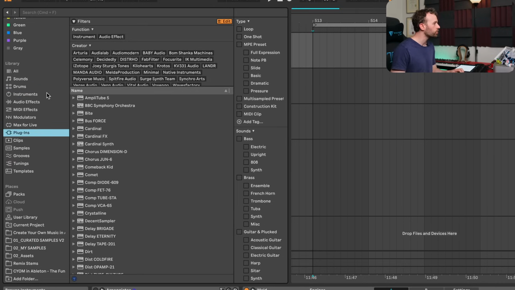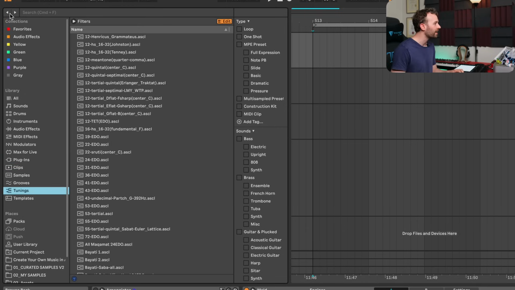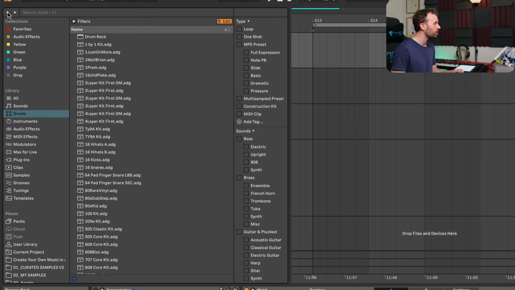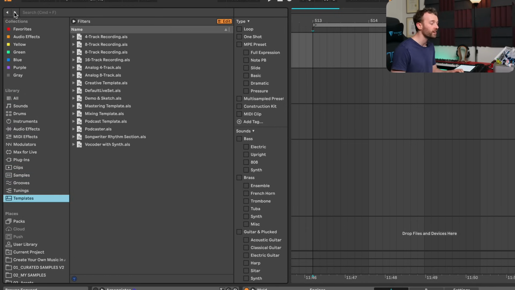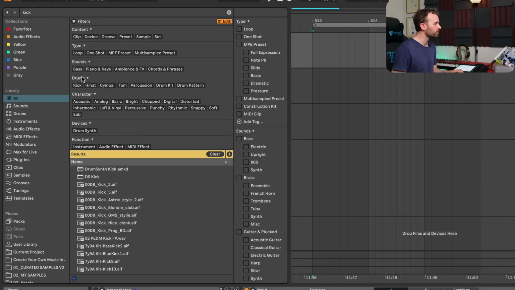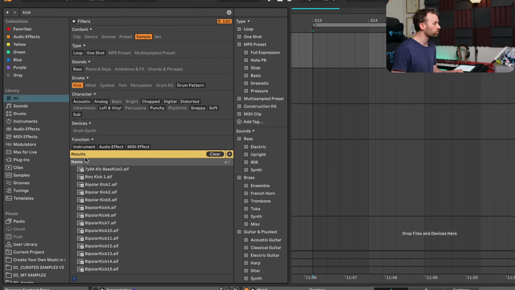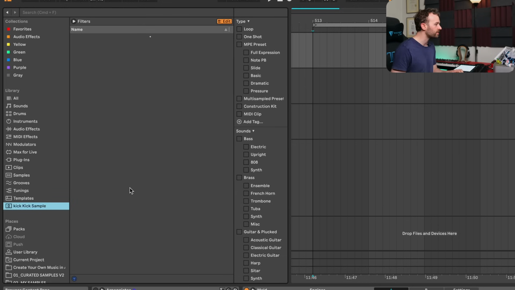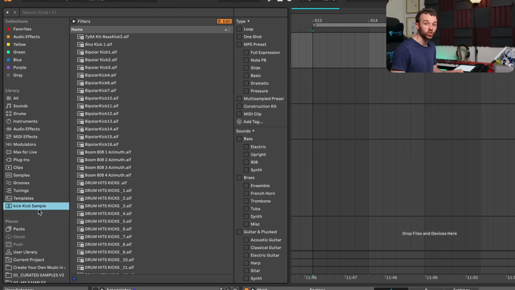There's also some other changes to the browser. For instance, we can now go back in search history, which is kind of cool, or throughout the history of our browser. And we can also save certain searches to access in our browser really quickly. So for instance, if I wanted to search, again, for kick, and I could search my library for all, and now I could add some filters. Let's go to kick and let's go to sample. And now if I come down to the results here and click on this little add button, that's going to add a category to my sample that is that search result.